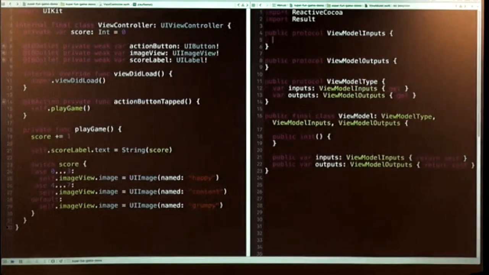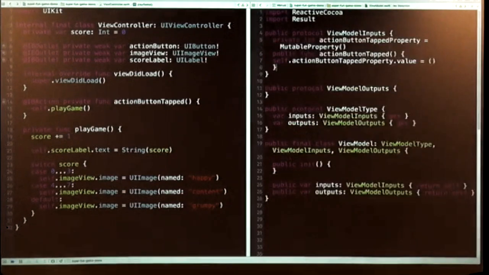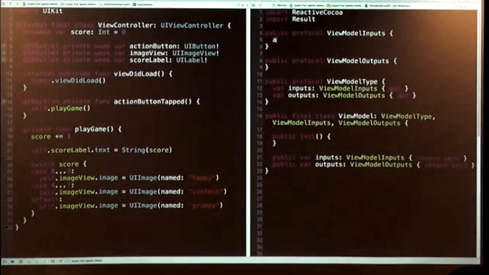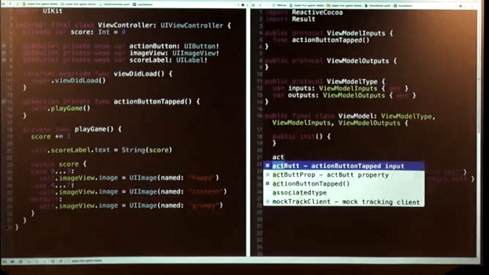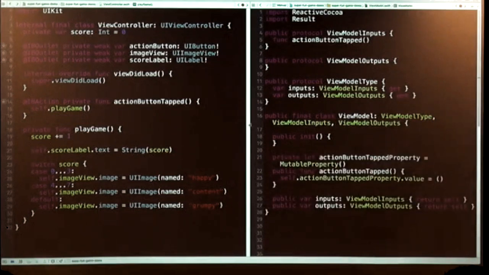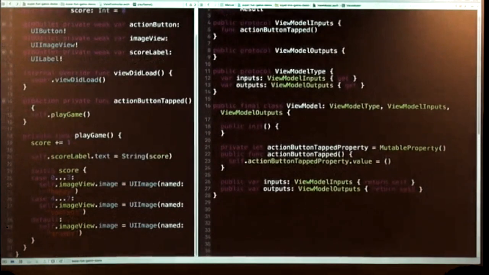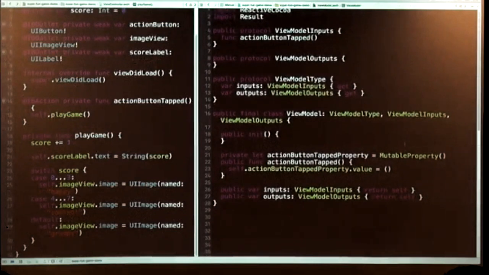Cool. So why don't we start first then by making that input, which is when the action button is tapped. And since we have to conform to our view model inputs, we can go ahead and define this property. So what's going on here is we're using a mutable property, which is what takes the input from the action button and turns it into a signal. And we can use that signal in the view model to do whatever logic we need. And it's void because we're not passing in any value from the action button.